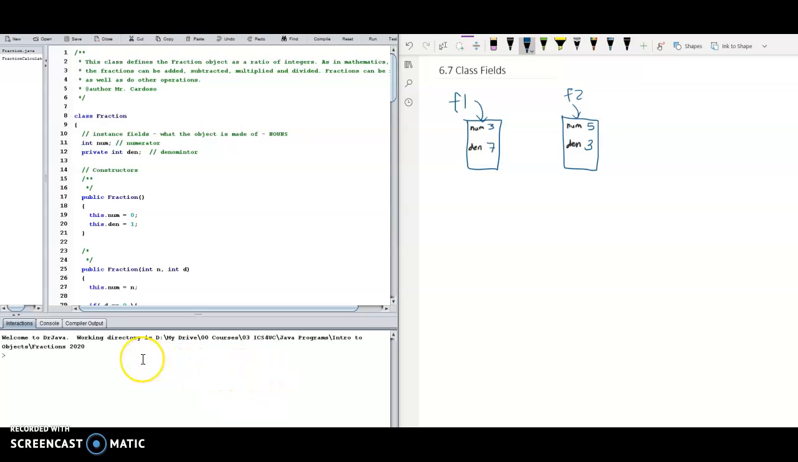In this video we are continuing our lesson on the introduction to objects. In this particular lesson we're going to be talking about class fields. In the last lesson we talked about class methods. Here we're going to be talking about class fields as opposed to instance fields. So first of all, what are instance fields?